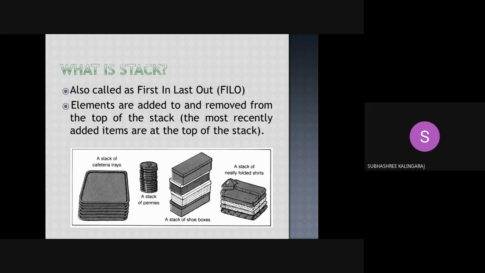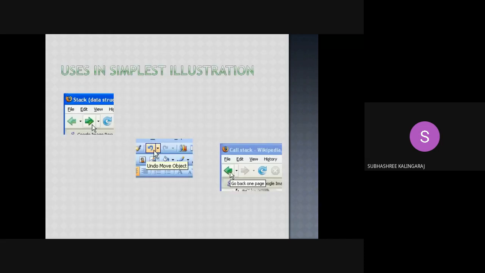And media playlists. Usually we hear songs, right? So they will be listed in a queue or a stack data structure. Previous and next songs will be arranged as per the stack format, that is, last in first out or first in last out.